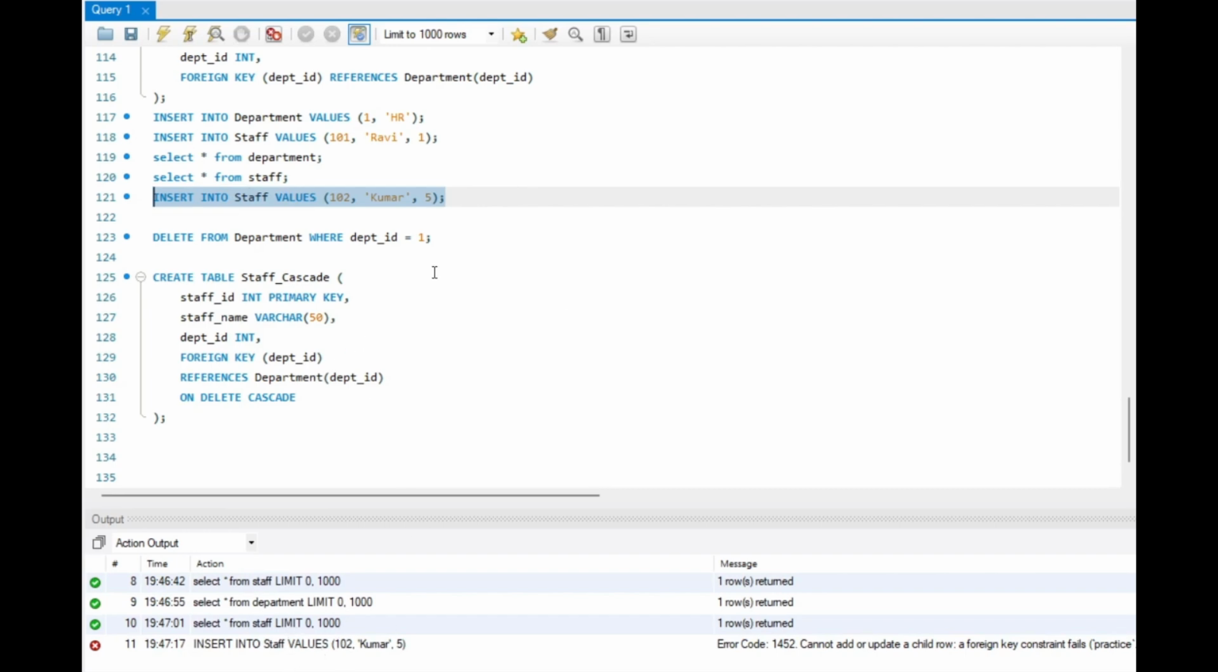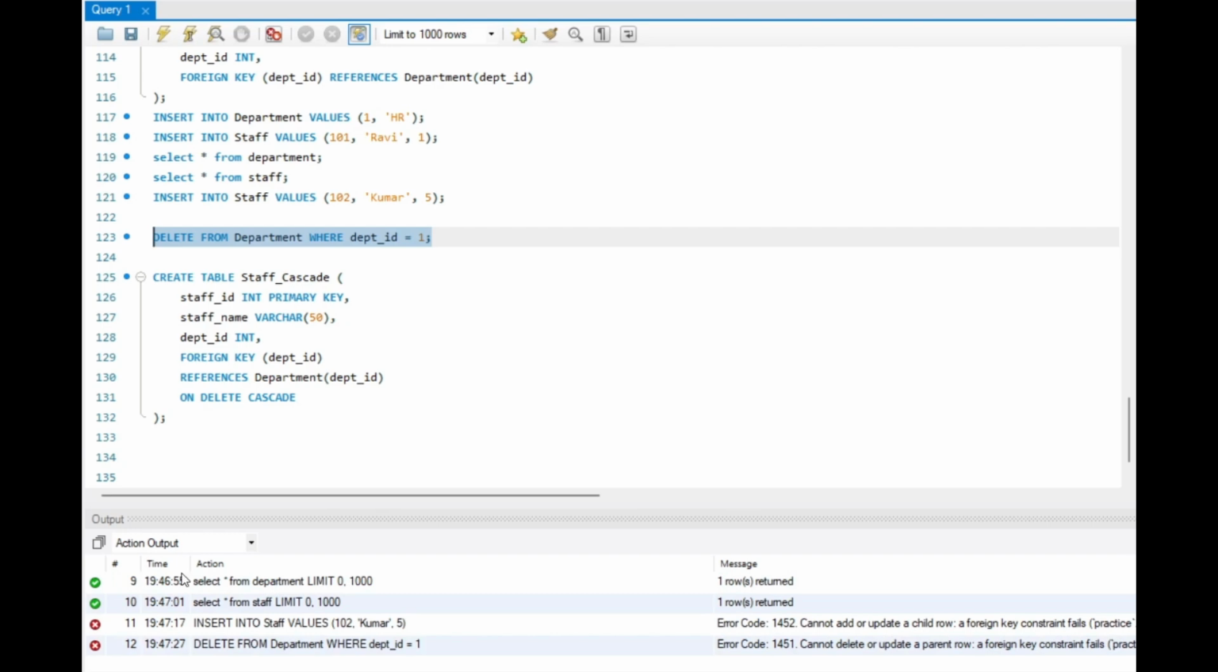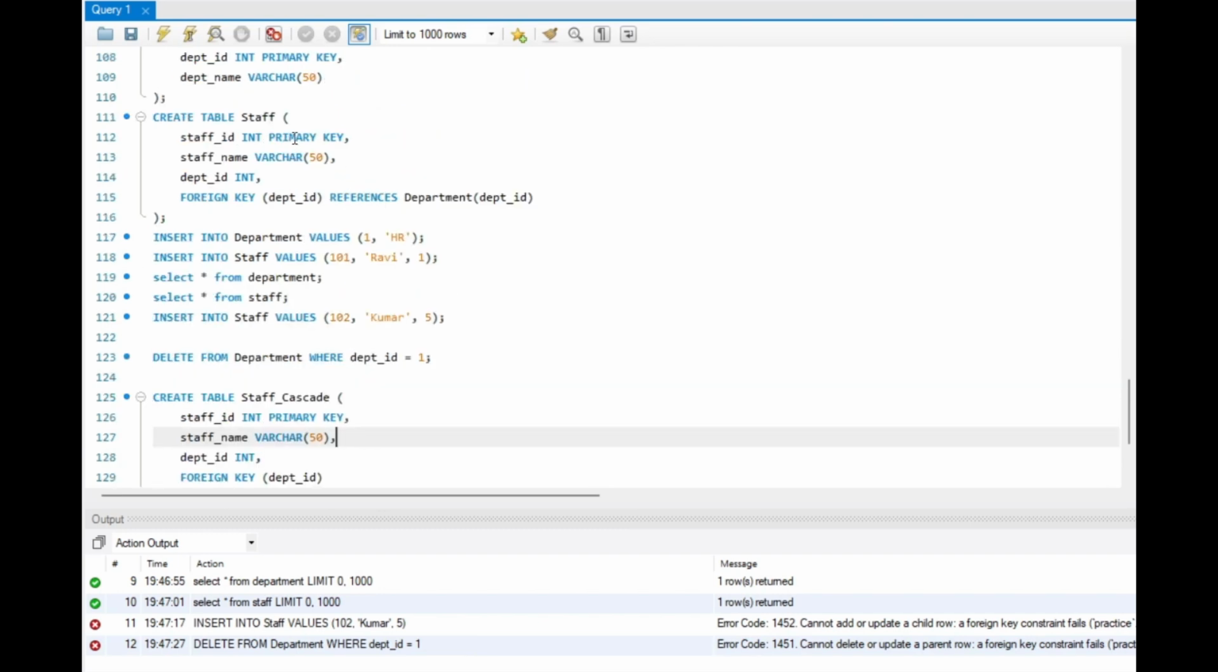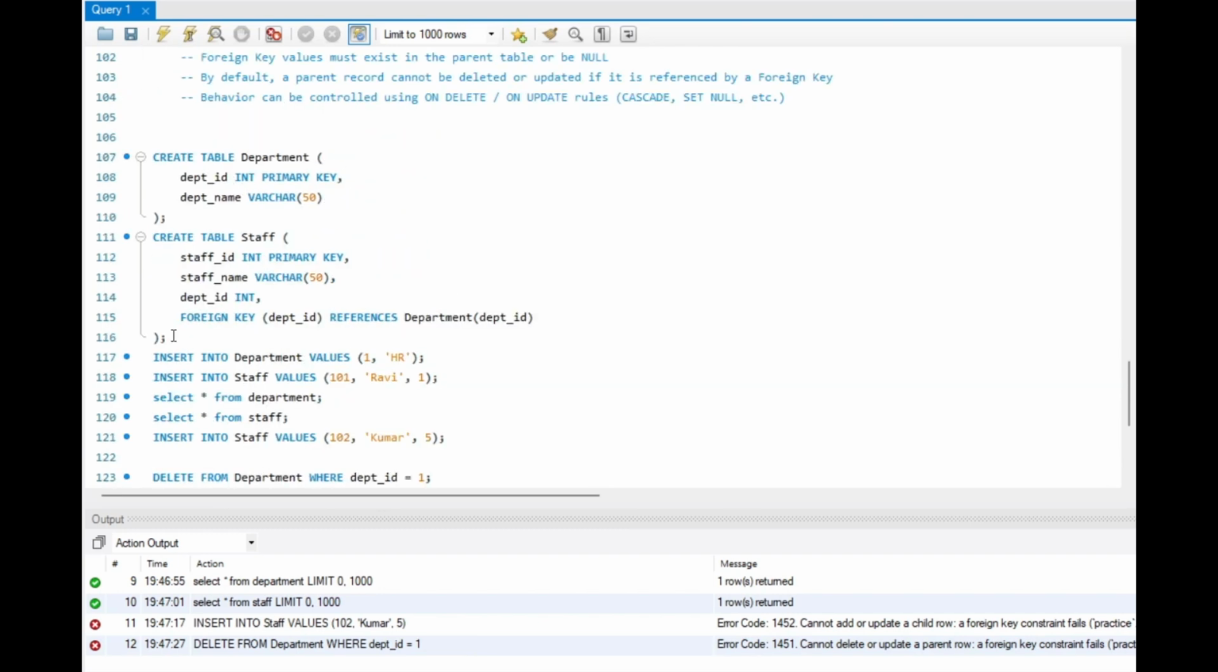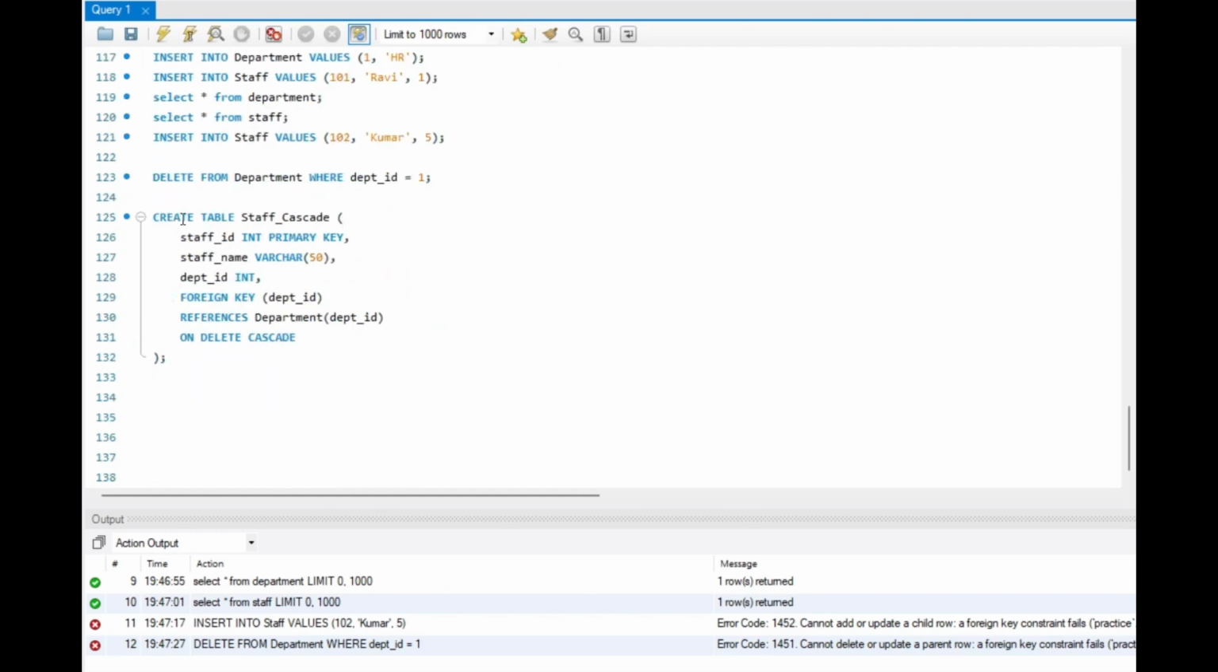Now suppose if you want to delete this department, let's see, it won't get deleted, to prevent data loss. You can delete the data from its child table, but you cannot delete the data from its parent table by default. But we can override this by adding ON DELETE CASCADE while creating.